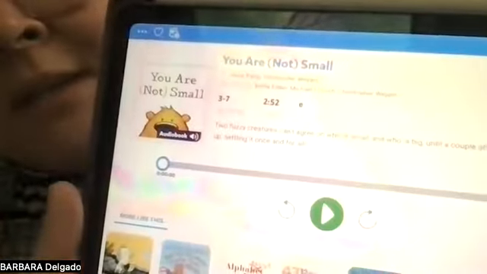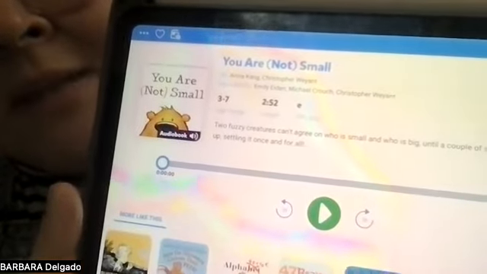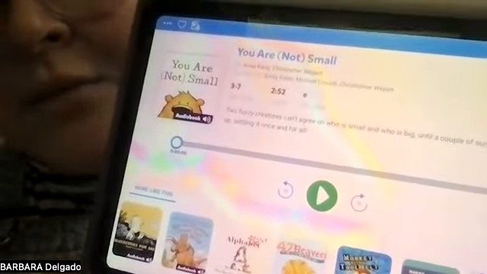So I'm going to play it. That means I'm going to open it up and it's going to look like this. And then I need to press the play button. That's that green button in the middle. And we can listen to it.